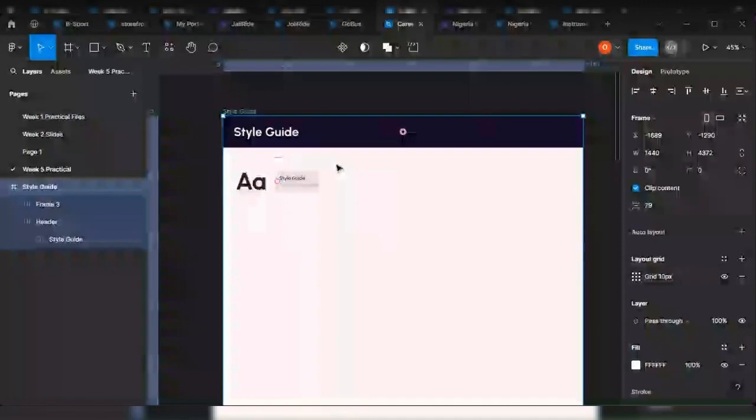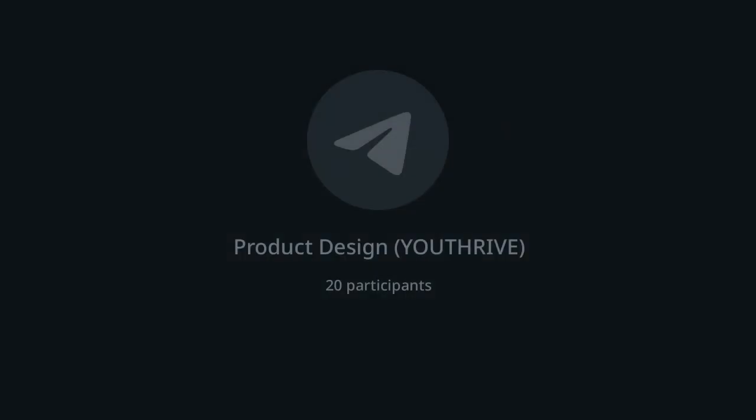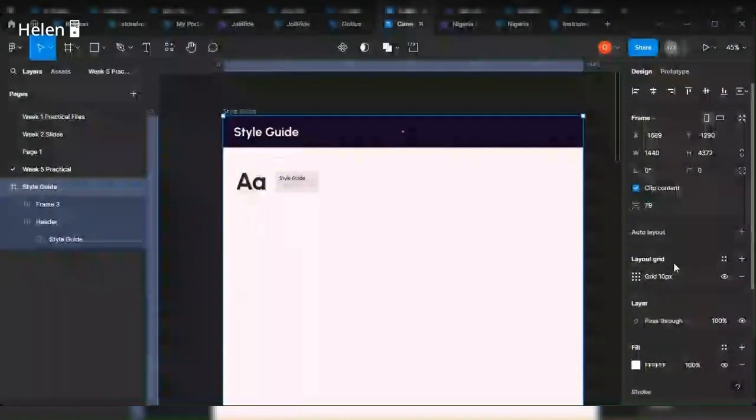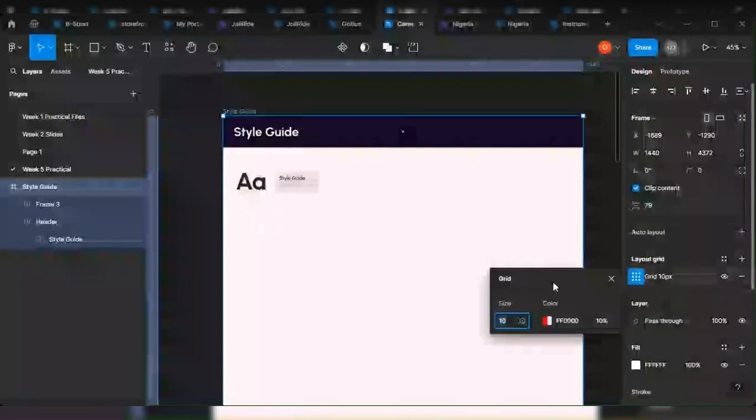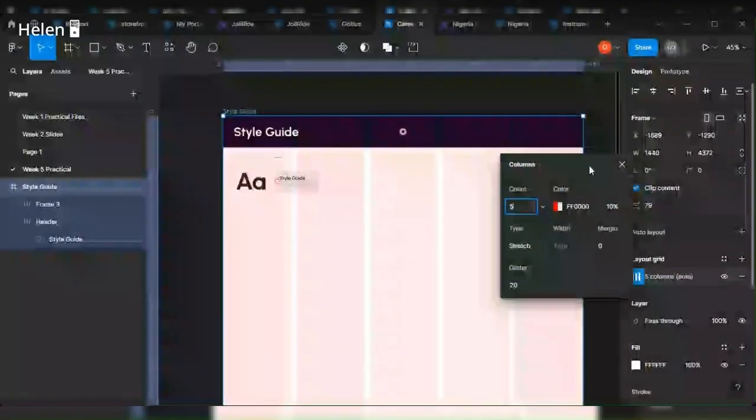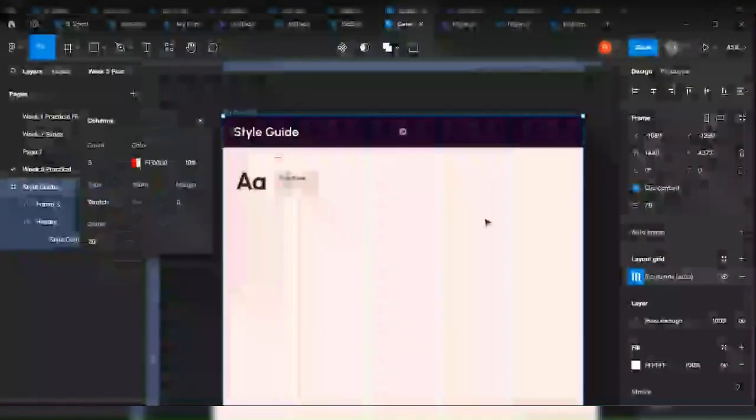So I'm going to come here, layout grid settings, and I'm going to click on columns. You can make it any number you want, depending on what you want to design. But in this aspect, I'm going to use 10.